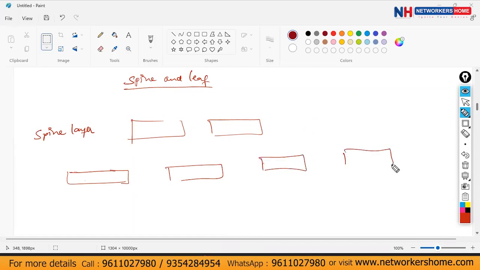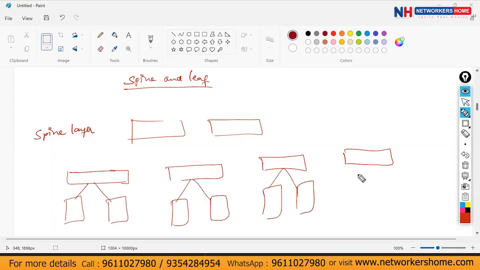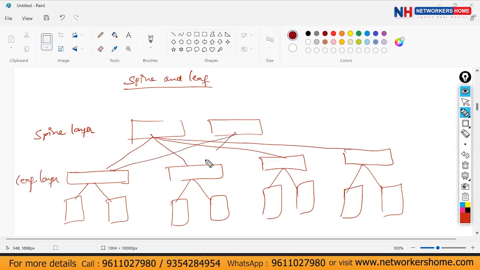So leaf layer are again like your access layer only where you connect the host. But in case of data centers, we do not use the host. We use data servers, the servers that are going to store the data. And all the spine layer is connected to the leaf layer. This is how the design is.